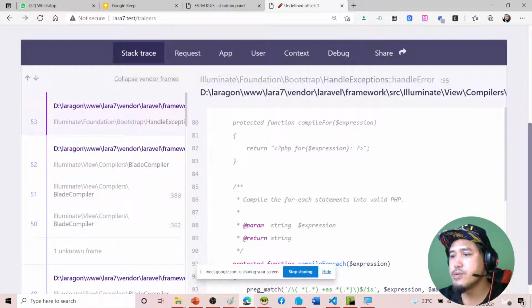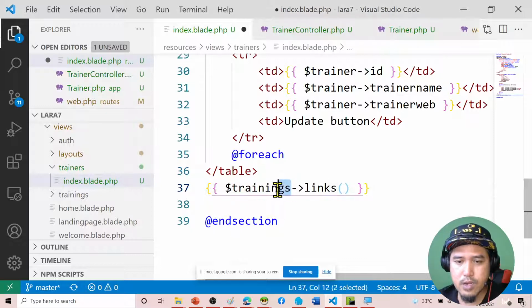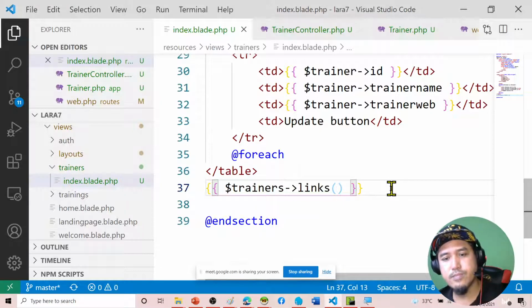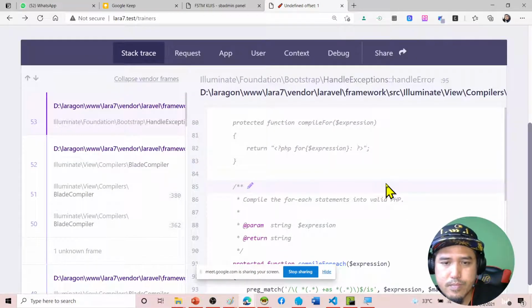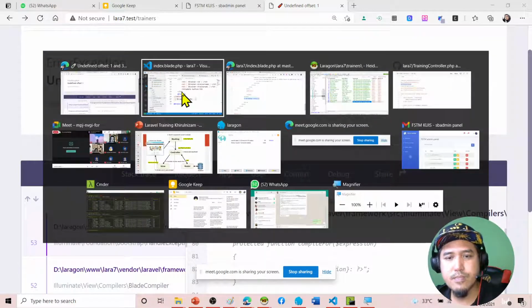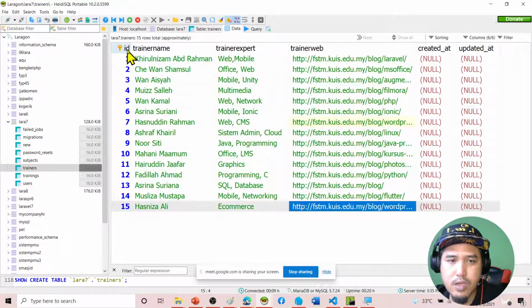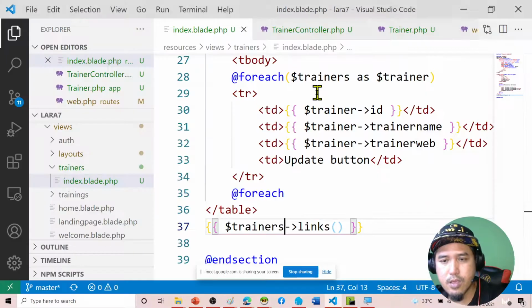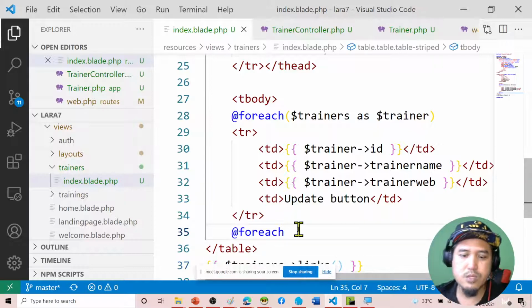Okay, and maybe I forgot to provide the pagination. So here we can mention the pagination, trainers link. We have the ID, trainer name, trainer web. Foreach trainers as trainer. Oh, sorry, this is supposed to be endforeach. Yeah, this is supposed to be endforeach.